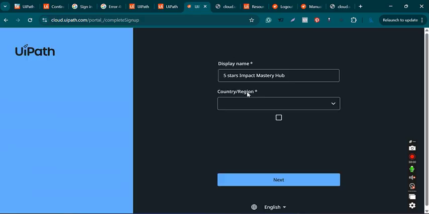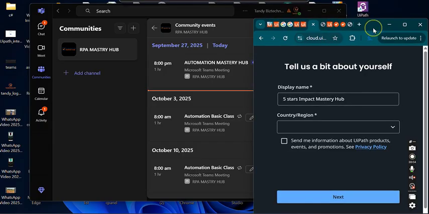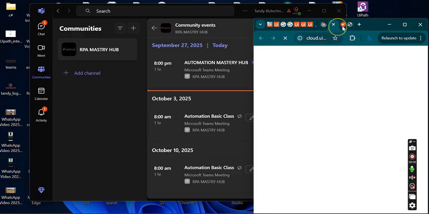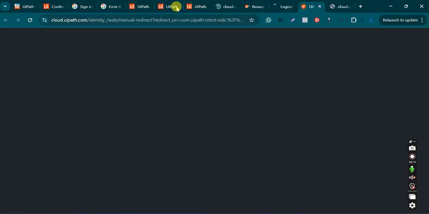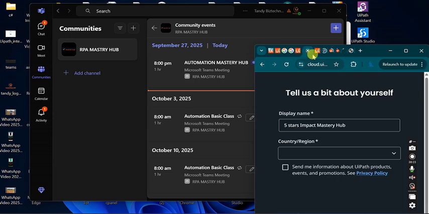Then the next stage is just to complete your sign up. So let me just open all the tabs so that it can load faster. Okay, this is where we are. Tell us a bit about yourself, display name. Then after that, just follow the steps continuously.